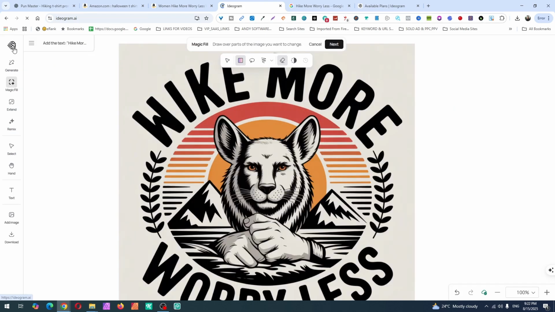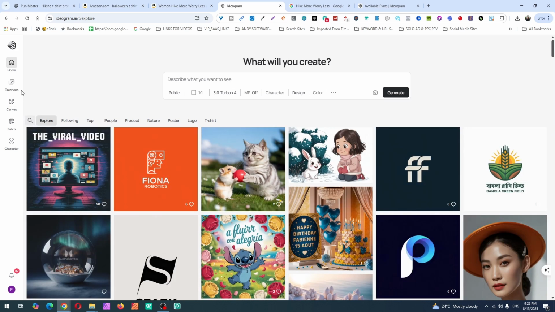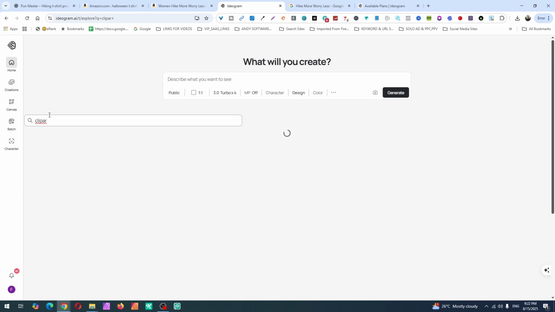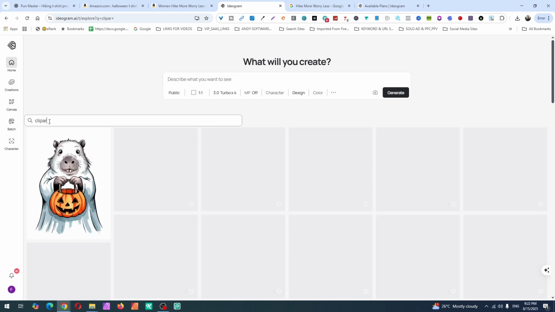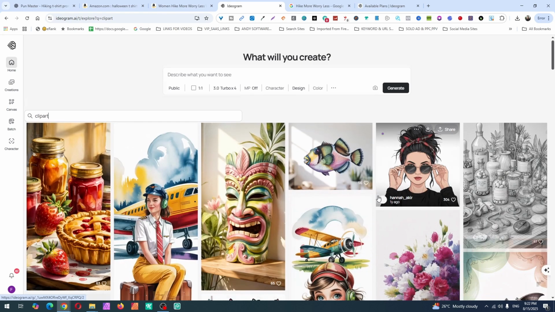Let's go to the main page. So we check the style, and we can play with the style. Now I will try to create some clip arts. We are on the main page. Go to the search button and let's say Clipart. There you go.